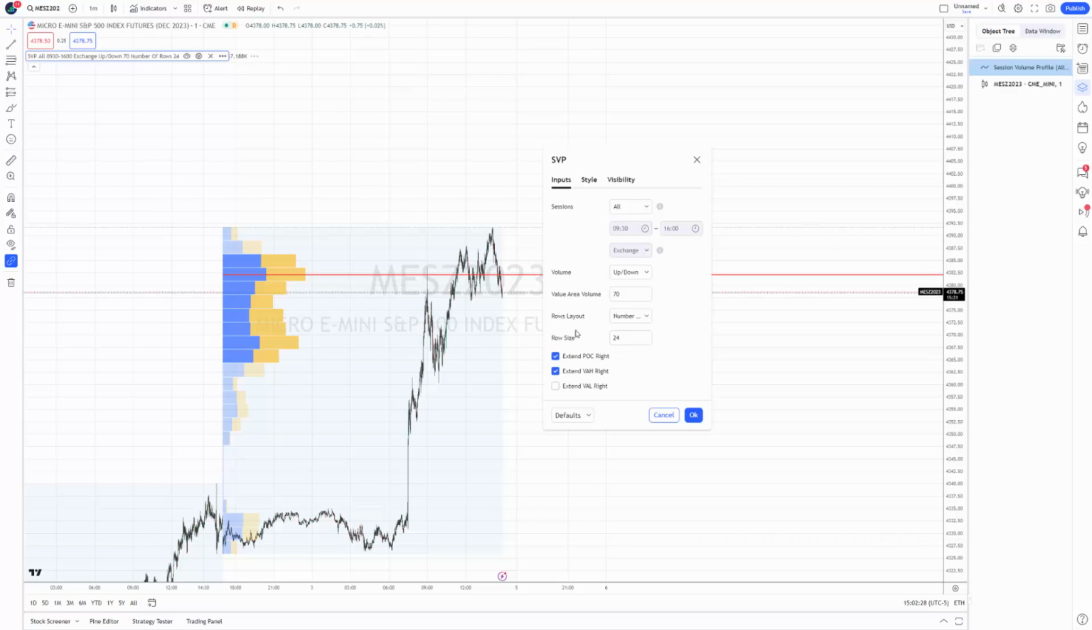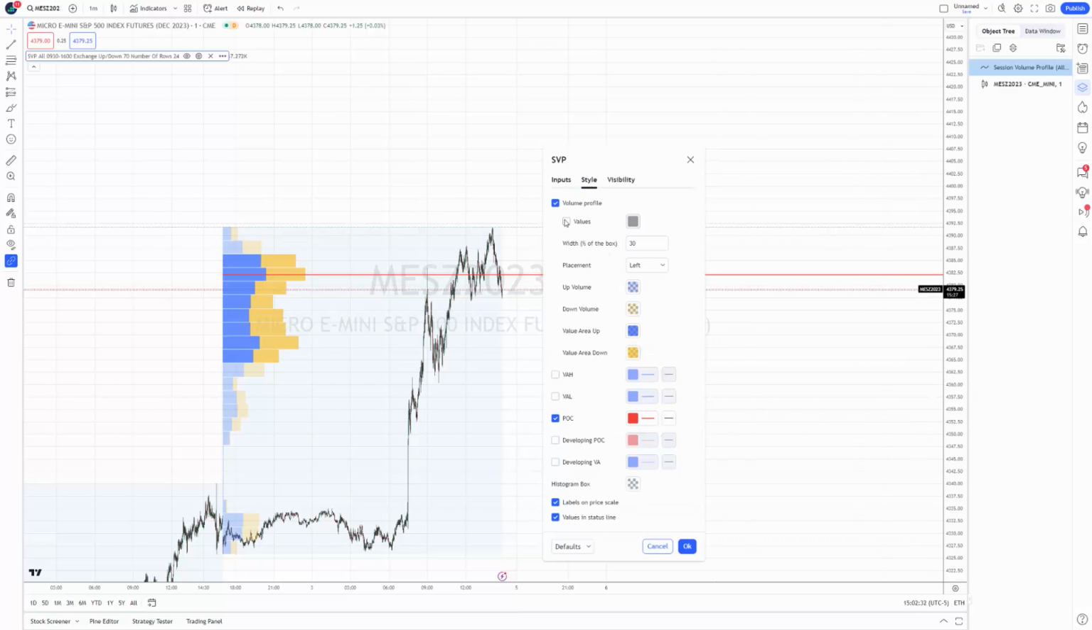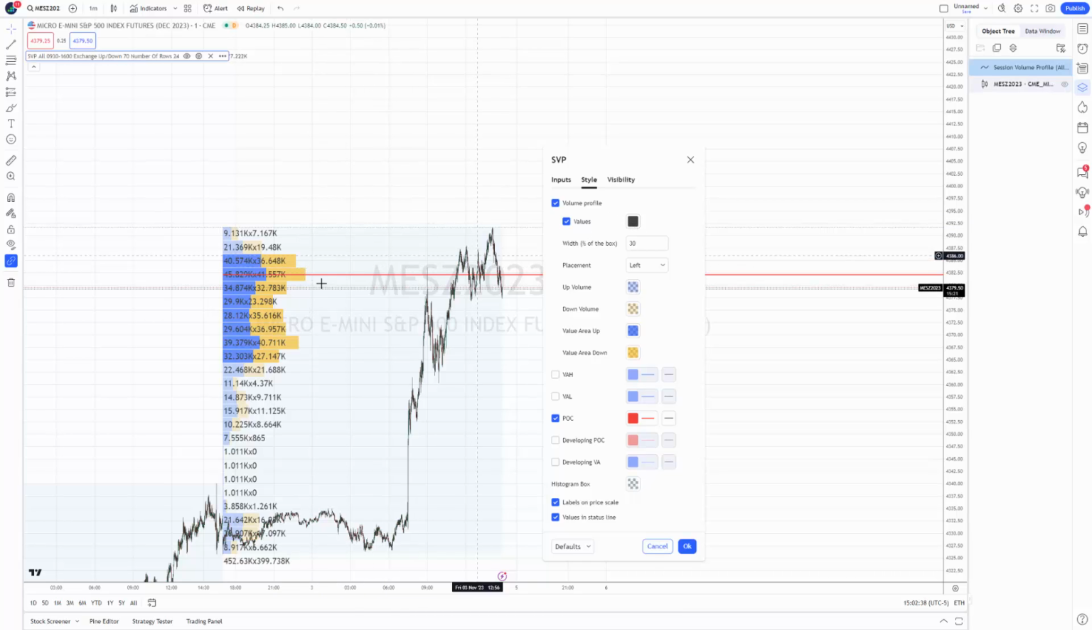We can have the POC and these value area lines extend all the way to the right of the chart. Same thing with style. I personally always prefer mine to have values in it, so I can just scroll over and look right within these volume profile bars and see exactly what's going on at a quick glance, rather than highlight it and try and figure out what it is based on the color coordination in the top left. For me, it's a lot easier to just plot these values and look right within the bar.